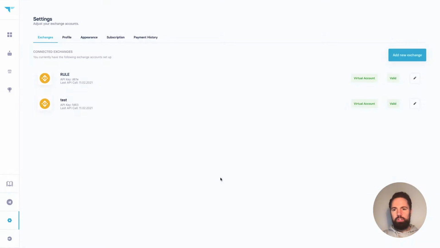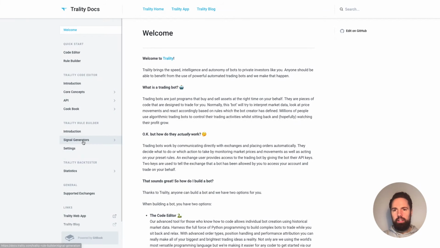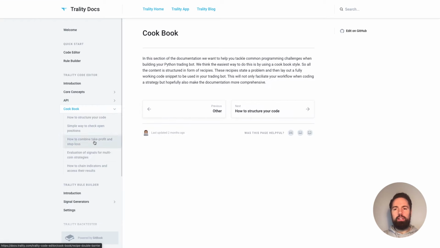Two last things I want to draw your attention to today is our Trality documentation, which you can find here under this link. It's really useful, not just for the code editor, but also for the rule builder. We give you some core concepts. For the code editor, we even have some cookbooks, which you can follow along to really make the use of the Trality bot creation opportunities.